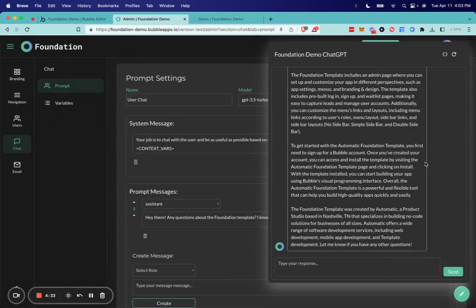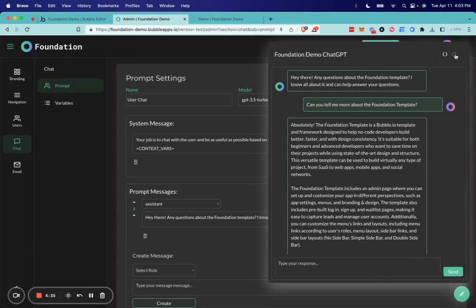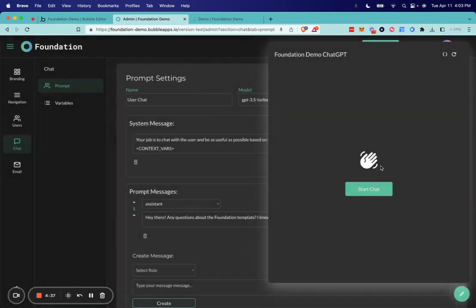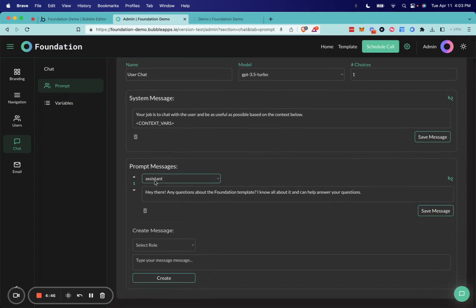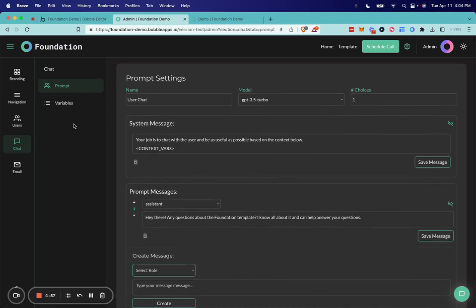If you want your chat window to, for example, if I reset the chat, when I start the chat here, it immediately shows this question. And so that is defined down in the prompt messages as an assistant and the message that you want it to send. And you can add more messages to this as well, just by creating a new message. And that is how the ChatGPT functionality works with the Foundation template. Next, we'll move on to the email templates.